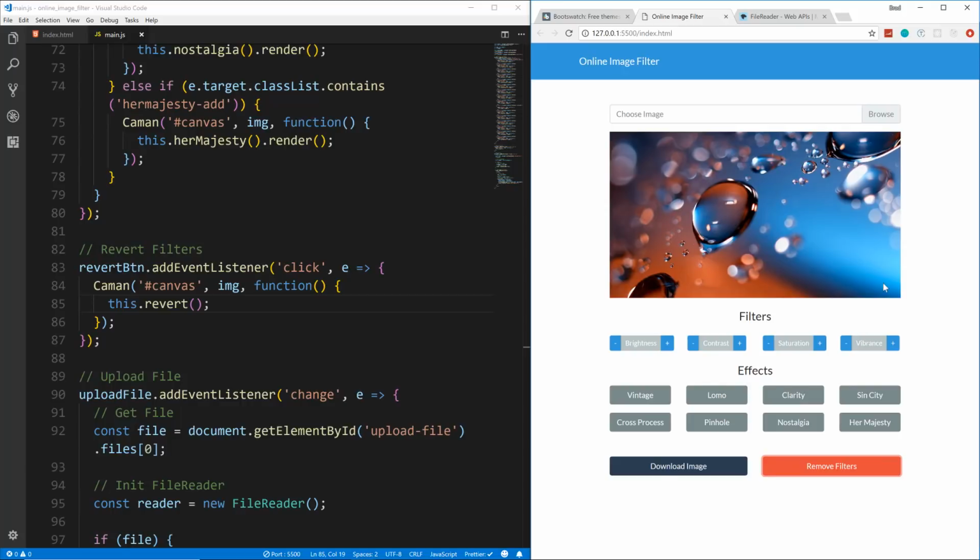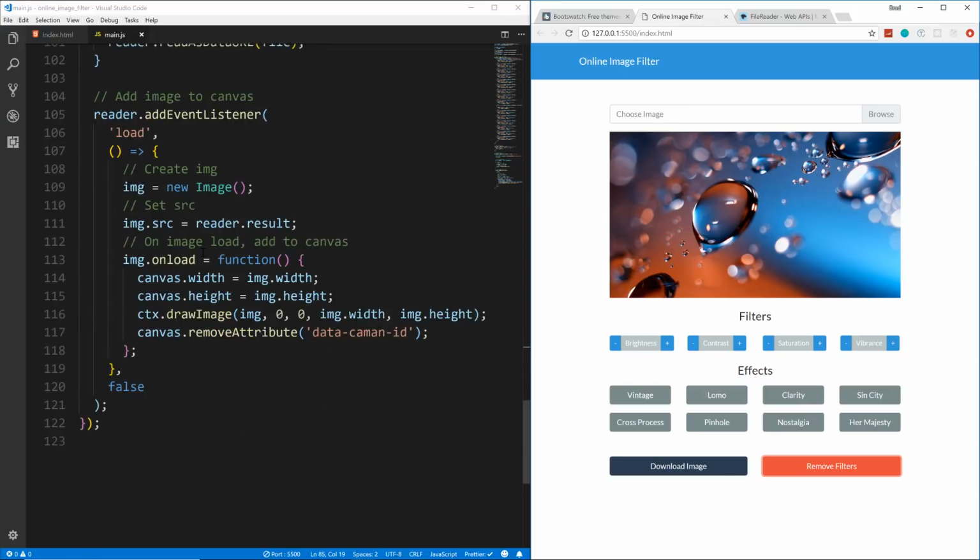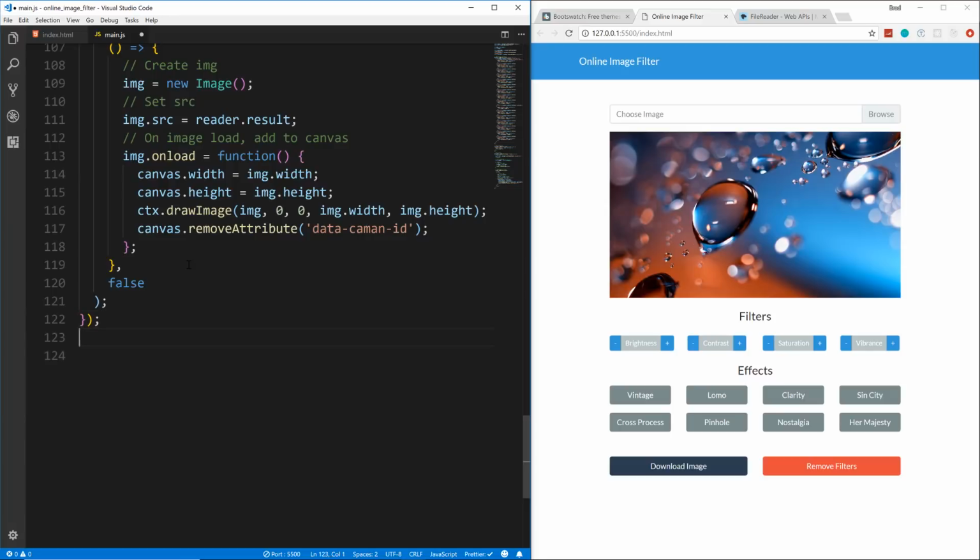The last thing we have to do is the download. Okay, we don't want to just mess with the image and that's it, just for the hell of it. We want to be able to download it. So let's go down to the bottom. And we're first going to have a download event. So we have a download button, right? Yeah, download button. I want to listen for a click.